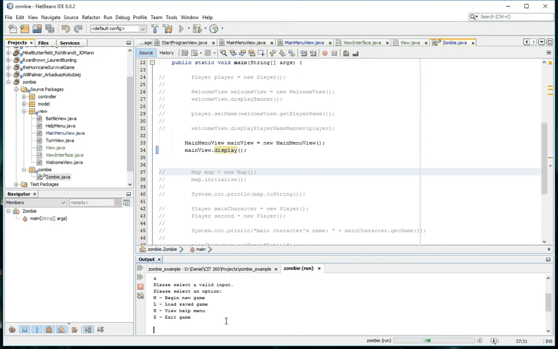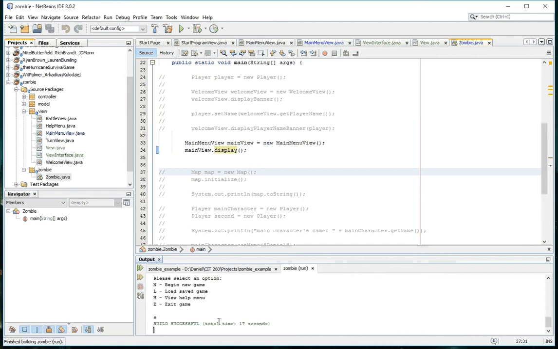I can type an invalid character, and it's going to say, please select a valid input. And then, if I type in N, it'll say not implemented yet. If I go to H, I actually haven't implemented my help method yet either. But if I type E, then it exits the game successfully.